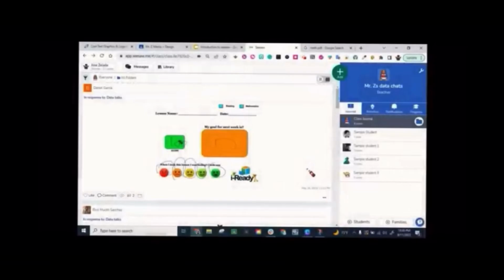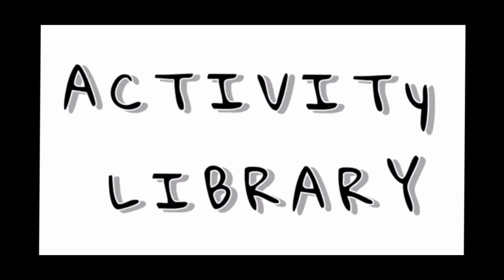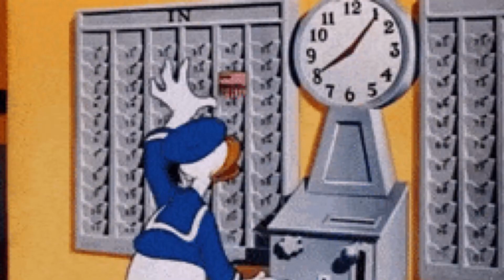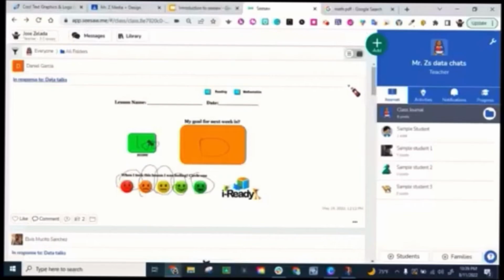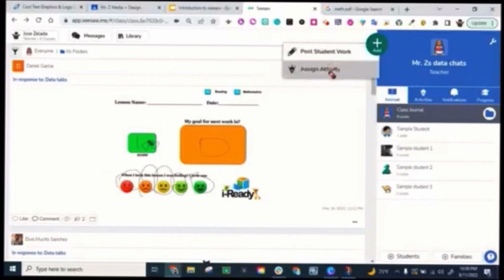Go ahead and look at activities, how to add activities for our students, and better yet, how to explore the various amounts of lessons that are already there available for us. Save us some time, right? So you can do it 3 ways. The easiest way would be to go to add and assign activity.